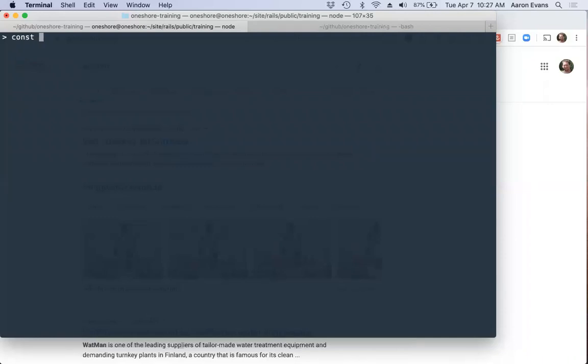A constant, not really a constant because, well, a constant is something that can't be changed. I'll just call it A, right? Constant A is 1. Now if I print A, I'll get 1. A plus 2 will equal 3. Now if I want to change A, it says assignment to constant variable.